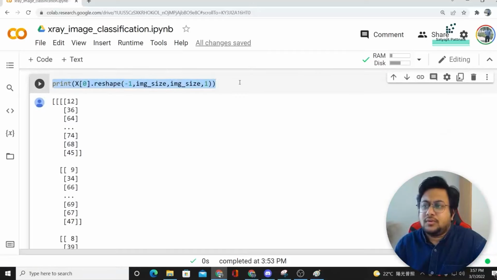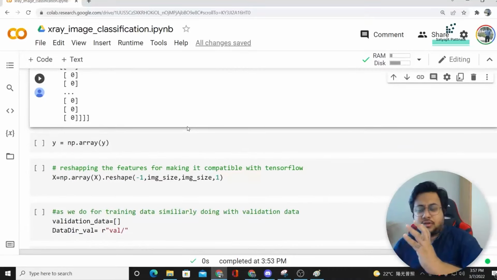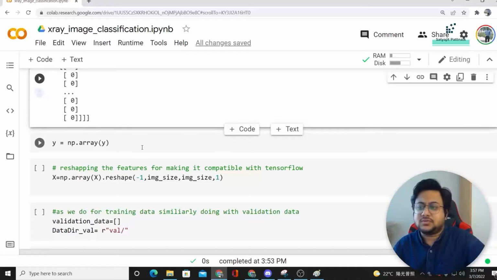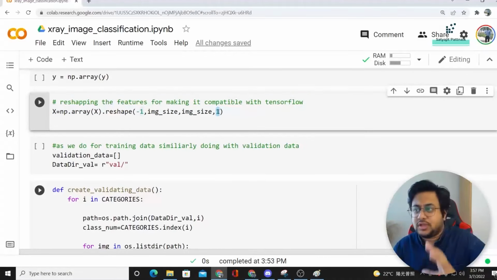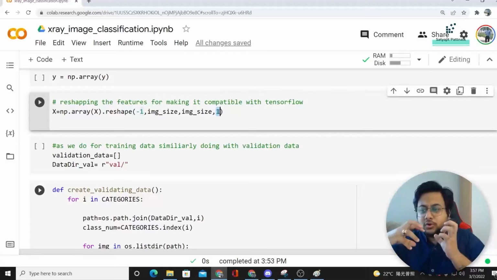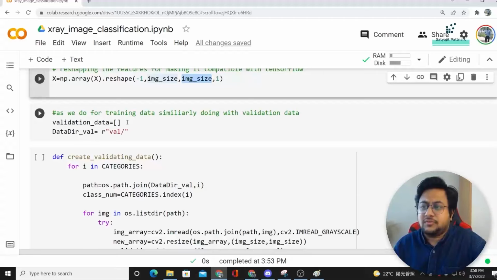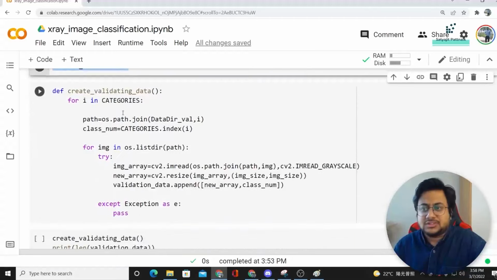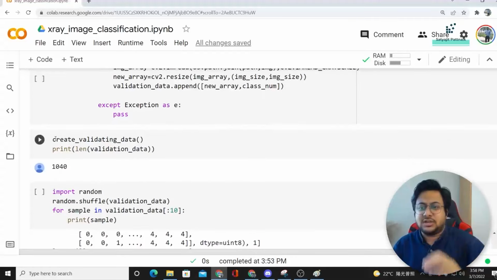As we already know, when we feed images to our CNN model, it is always expected to have 4 dimensions. That is one of the reasons why I am adding one more dimension here, so that it is compatible to be fed into our neural networks. So I am doing reshape(-1, image size, image size, 1), and similarly for the validation data as well. Same piece of code for training data, same piece of code for validation data.